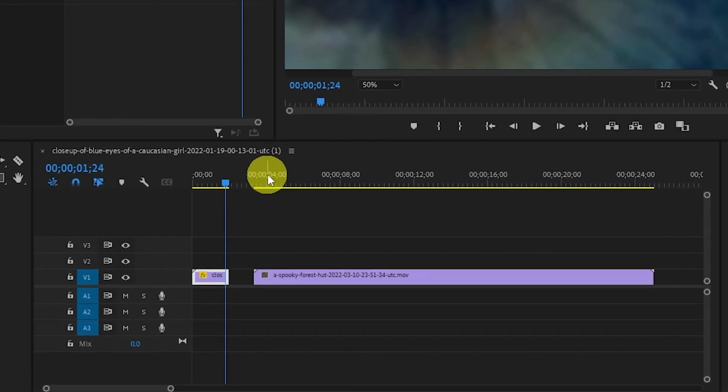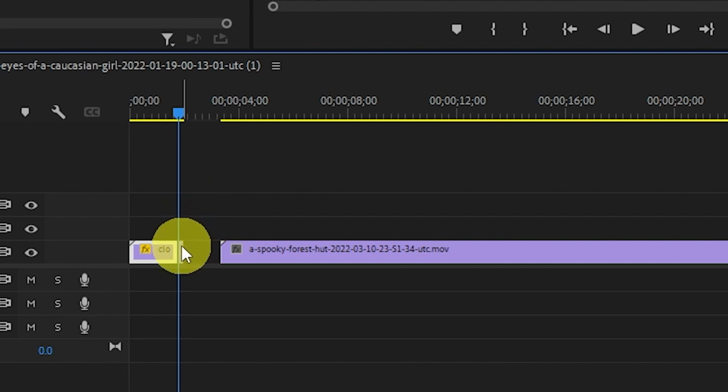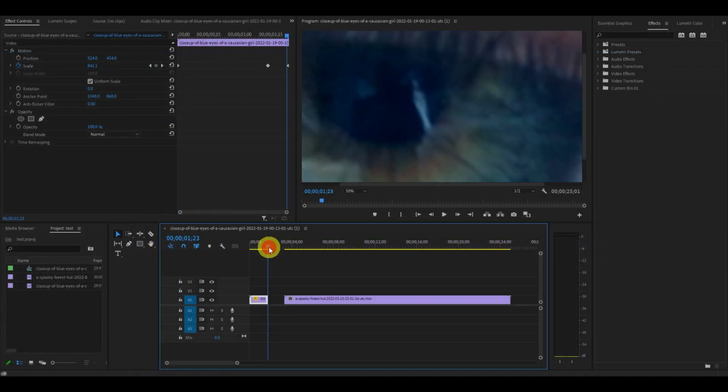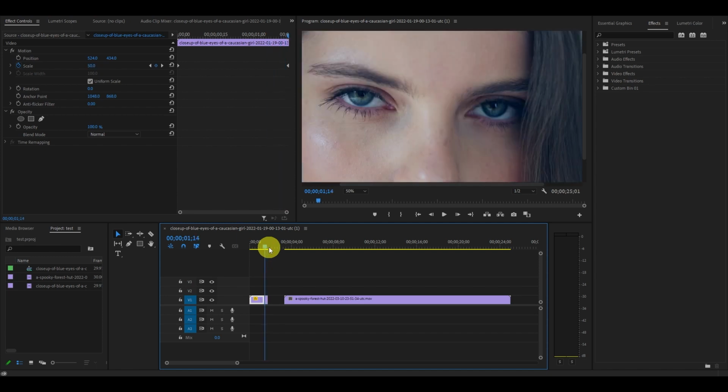Now with the video still highlighted, hold Ctrl and push K. This will cut the remainder of the clip, and you can delete this as well as we won't be using it. Now I want to find the exact frame where the zoom starts and make another cut in the video.